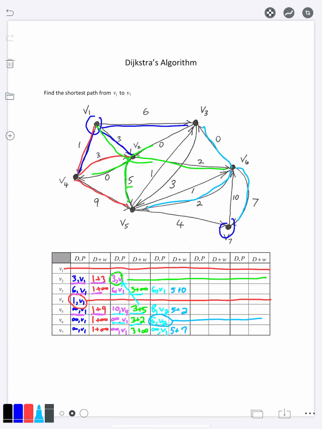And so, continuing on now, I would have, okay, either 6 or 5. 5 is going to be the best, coming from V6. Then here, 7 and 8. 7 is going to be the best, coming from V6. And infinity and 12. 12 is going to be the best, coming from V6.